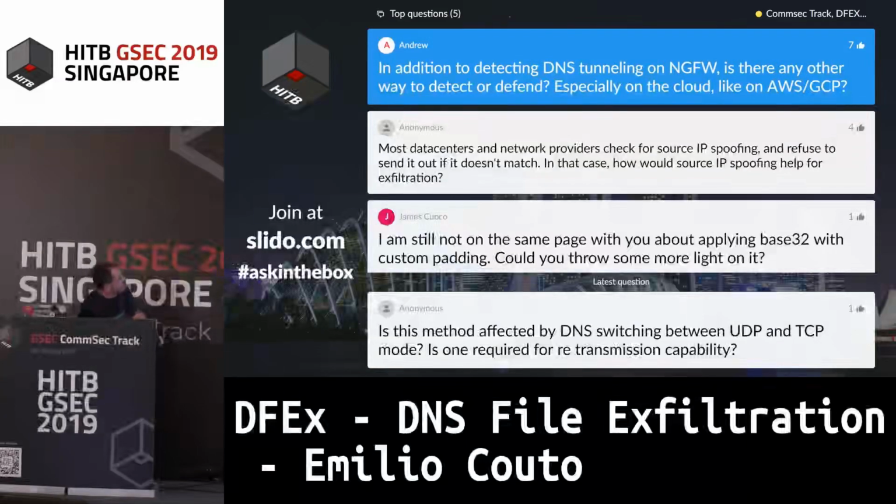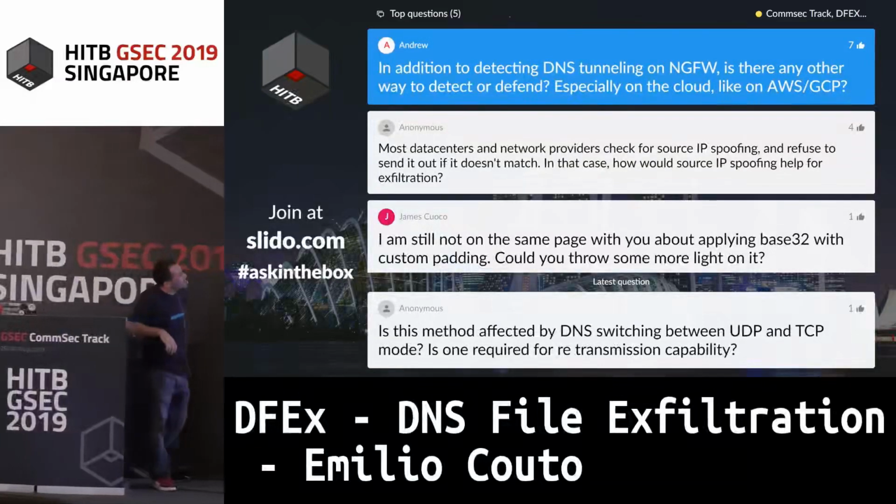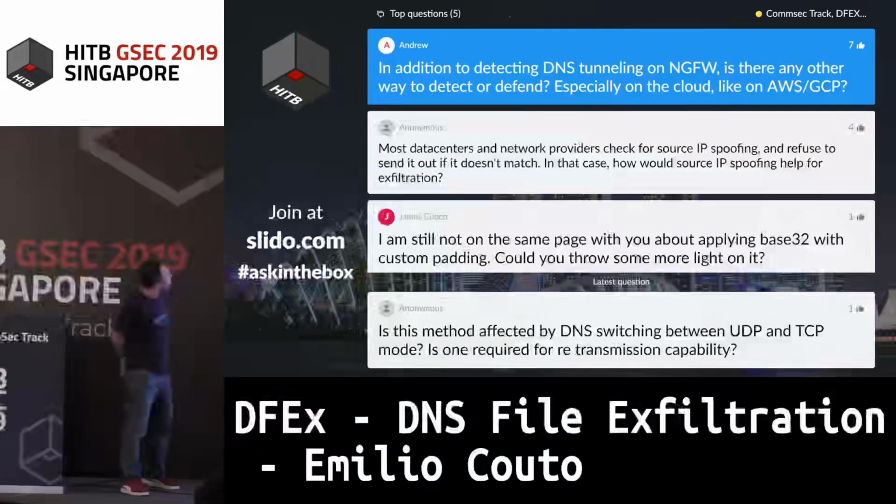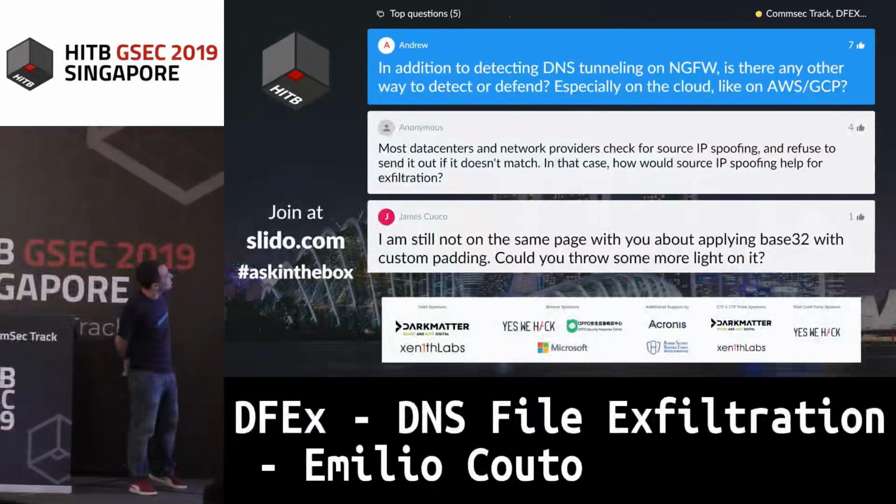Wow, 7 votes. In addition to detecting DNS tunneling on next generation firewalls, is there any other way to detect or defend, especially on the cloud? Yeah, on AWS or Google Cloud.